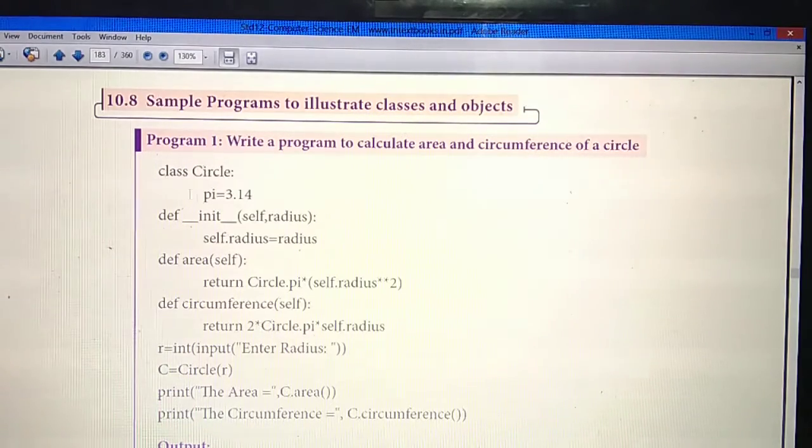Pi is declared inside the class circle, so circle dot pi. So 2 pi, meaning this is the value for pi, into r. Where do you need to access r? Self dot radius. Pi belongs to the class circle, so you give circle dot pi. For r, the radius, you pass self dot radius. This means 2 pi r.